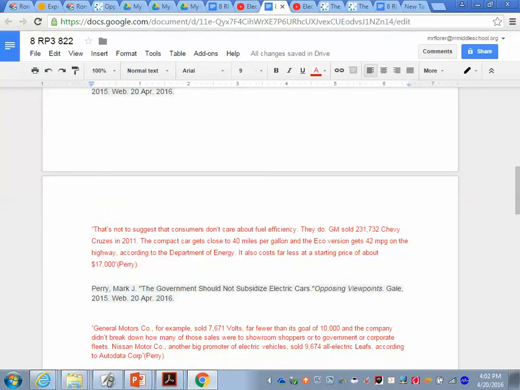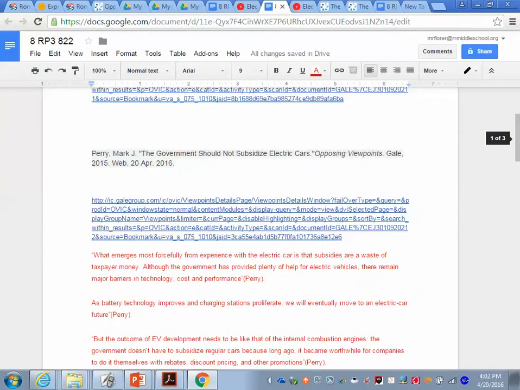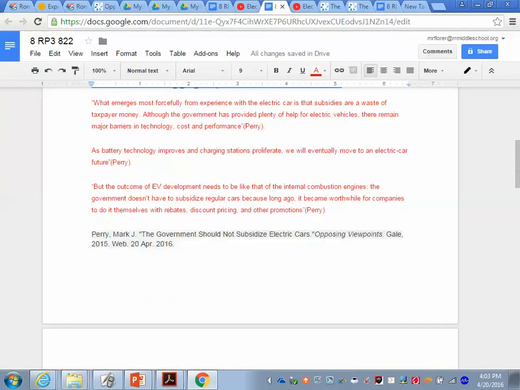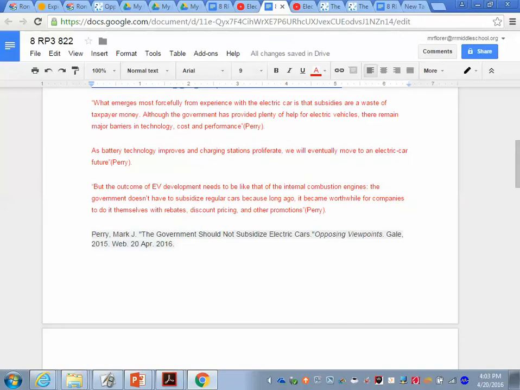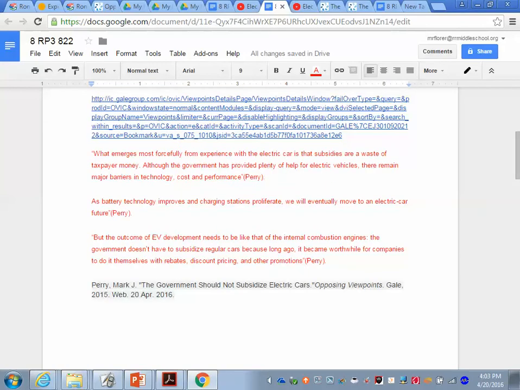Okay. Now you'll notice I've done the same thing on the government should not subsidize cars. So I have a fair amount of stuff in here. And you'll notice that I have three of these right together. What this is telling me is that there is no text in the article between this, this, or this.